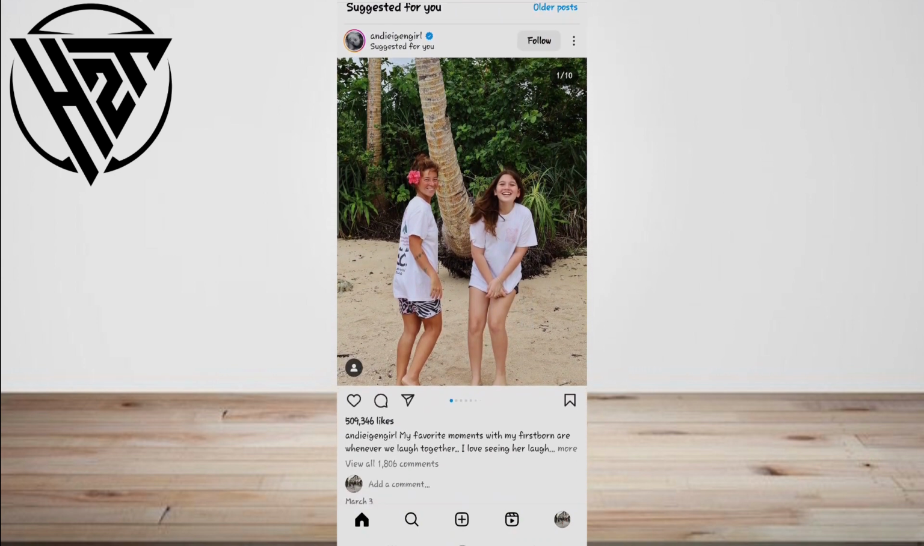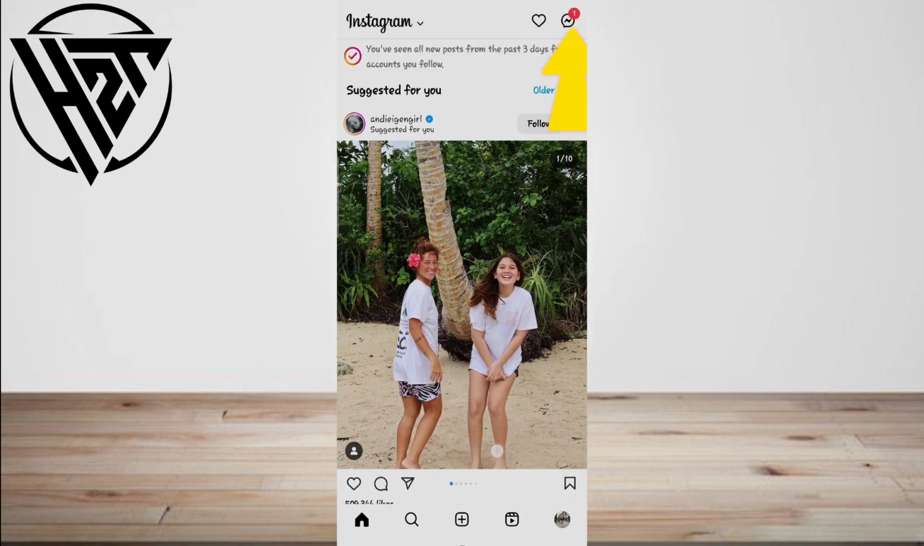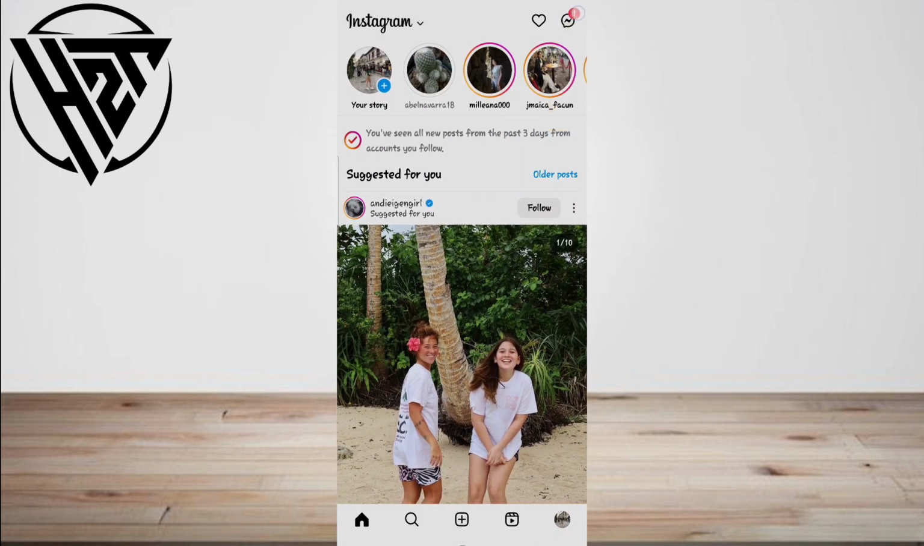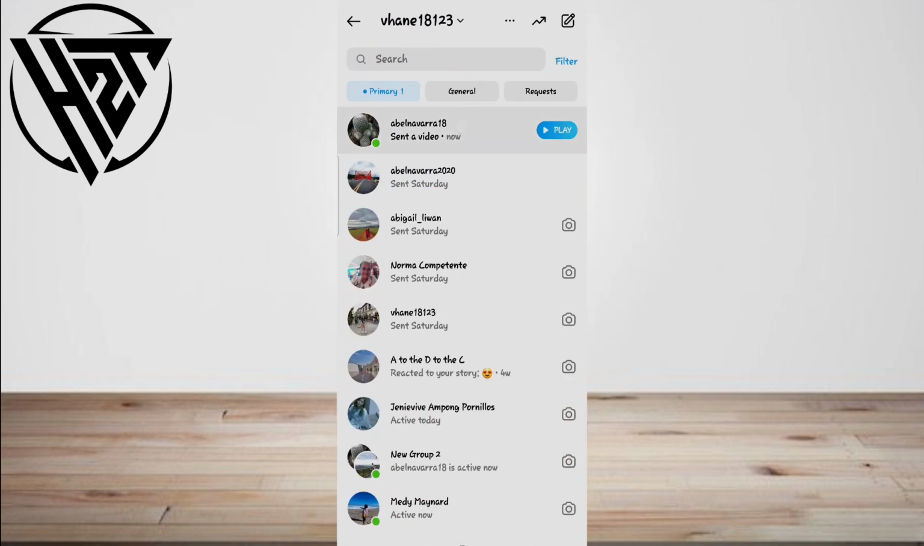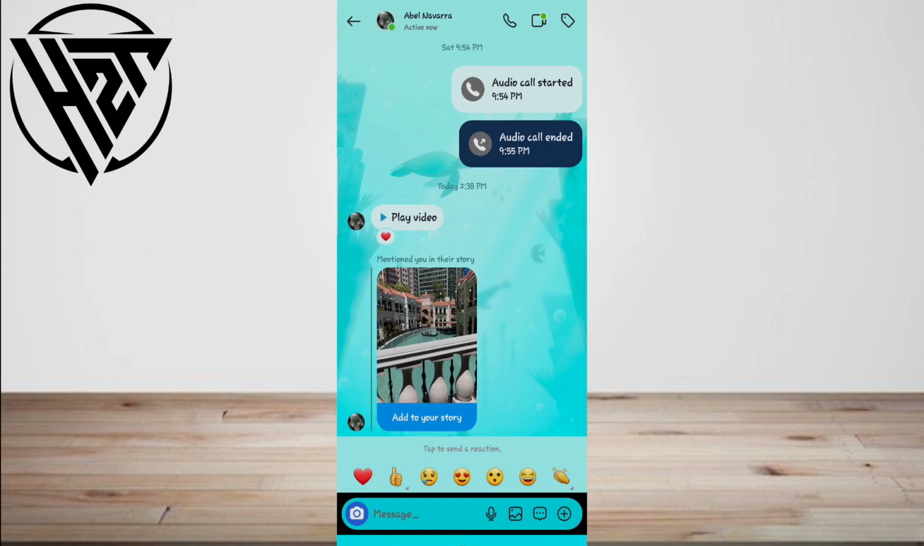First, open the Instagram app and tap the message icon at your screen's top right corner. Find and select the chat with the user who tagged you in their story, and then tap on the story they sent you. Choose the option Add this to your story.